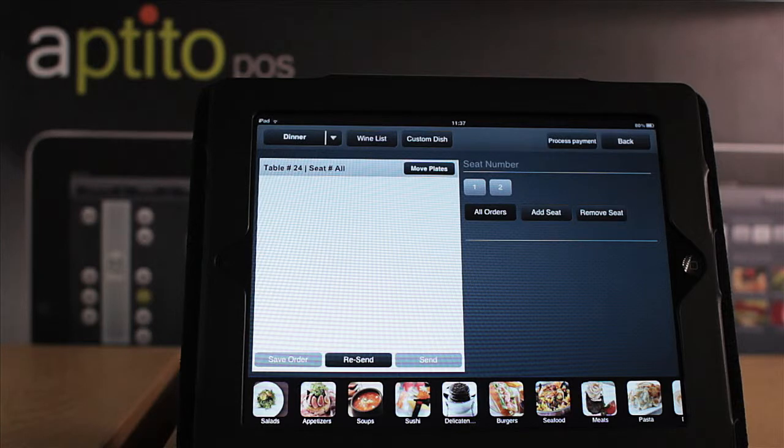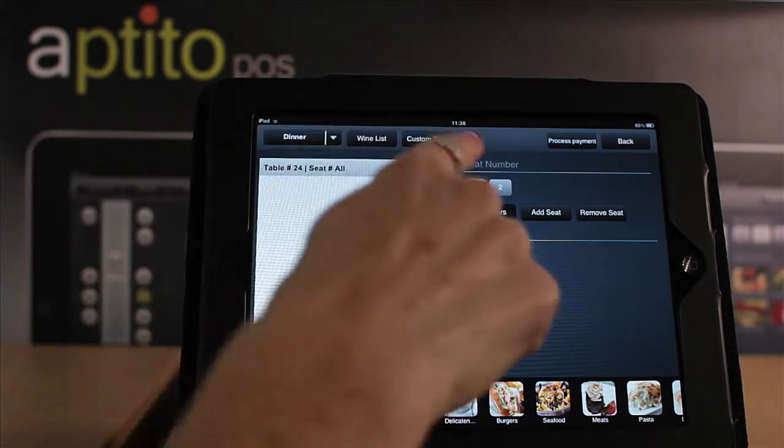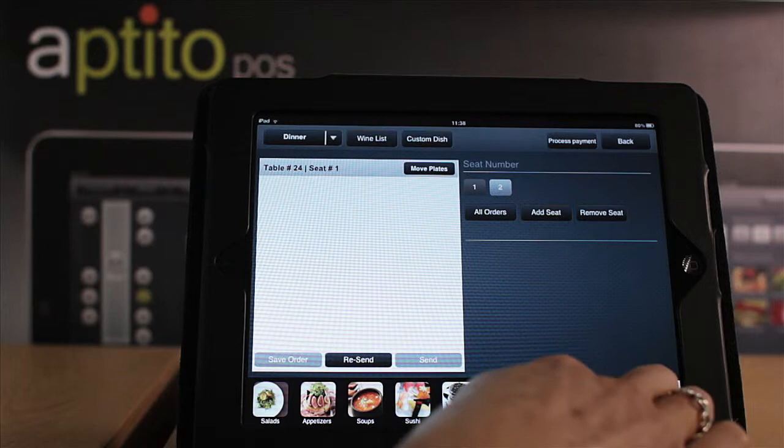Now we'll assign dishes to each seat. For example, if we click on seat number 1, we can add a filet mignon.